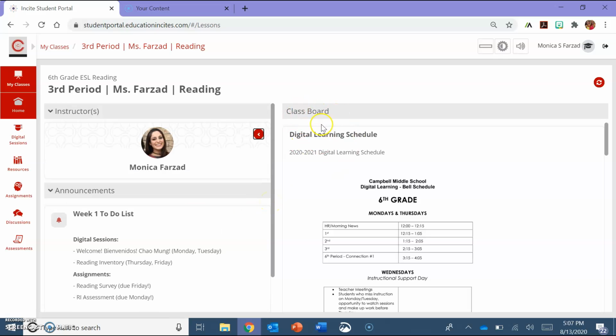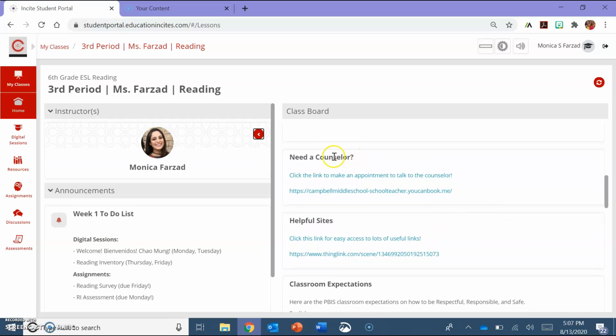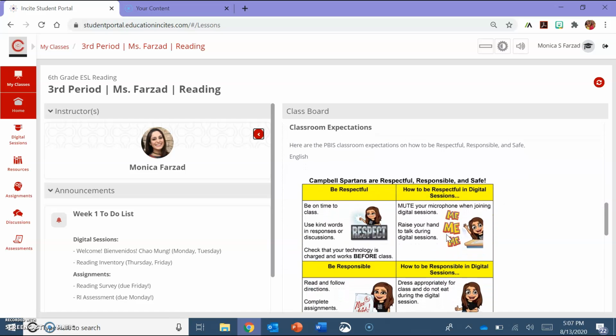The next thing we have is a class board. The class board really just has things that are going to help you, maybe some links or pictures that are helpful for everyone to know. You'll see we have our digital learning schedule. This is specific for 6th grade, so if you're a 7th or 8th grader, you'll see your specific one in there for your grade. Then if you scroll down, we have a couple links about needing a counselor, some helpful websites, and then we have our PBIS classroom expectations.